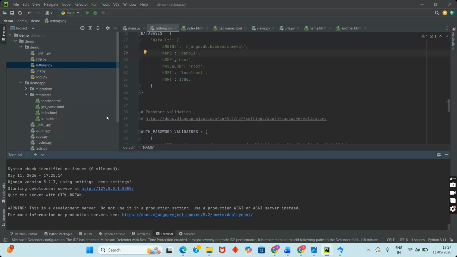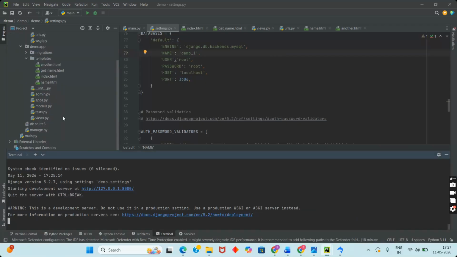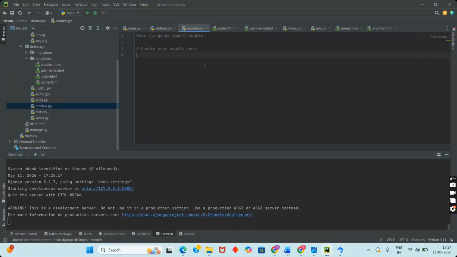So before going to write templates like HTML pages, views, URLs and all, we have a Python file like models.py, right? This is the Python file where we can create tables without typing any queries. So how to create the table? We'll see now.